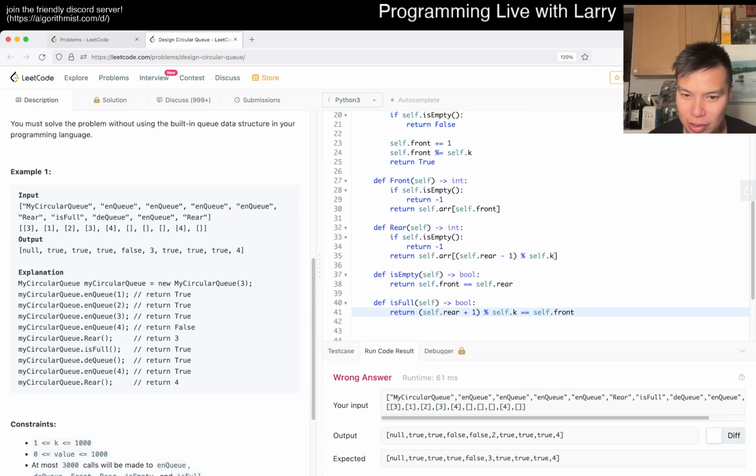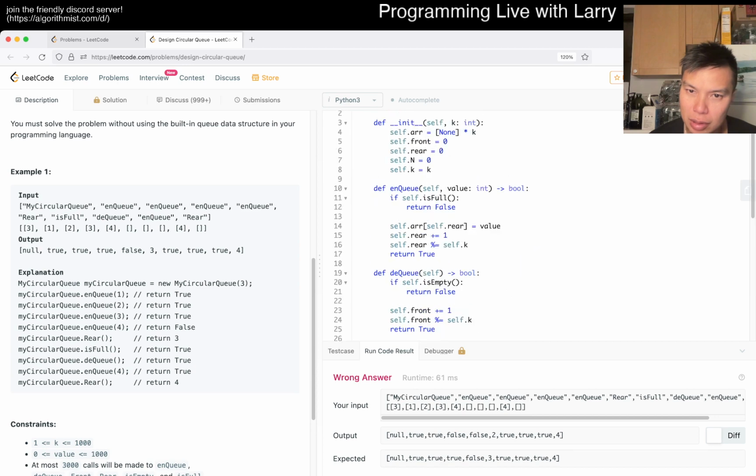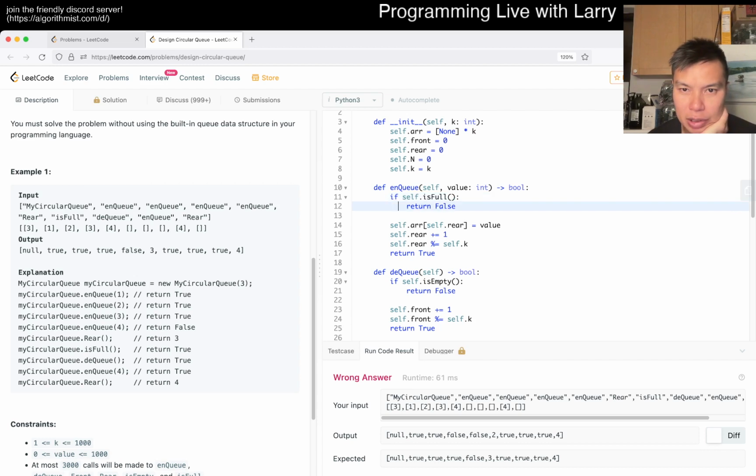So 1, 2, 3. Why is that? Okay. So in Q, front and rear should go from 0, 0 to 0, 1 after this, and then 0, 2, and then here it returns false. Should this be 4? I guess the 4 is not quite right.